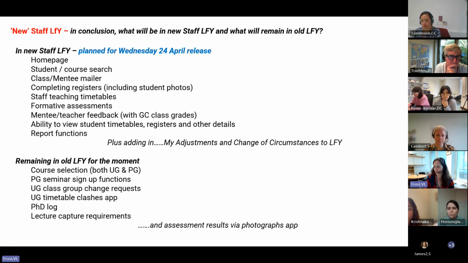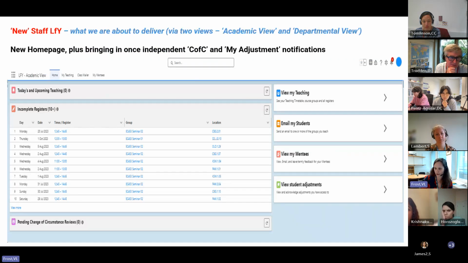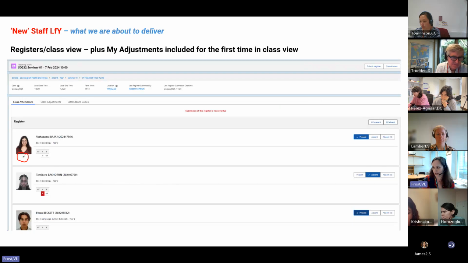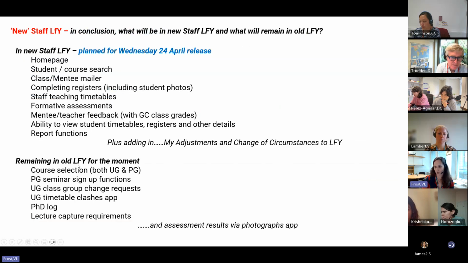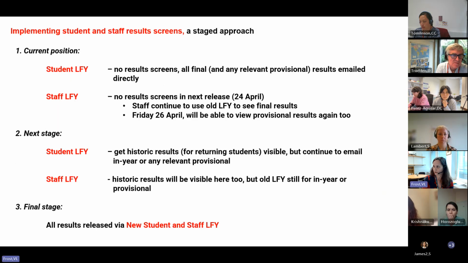And as we've talked about, we've added in my adjustments, and as we showed a couple of pages ago, the changes of circumstances is also going to be on there. So hopefully more in one spot, or fewer places to have to look, although there are still obviously some things in the old LFY.